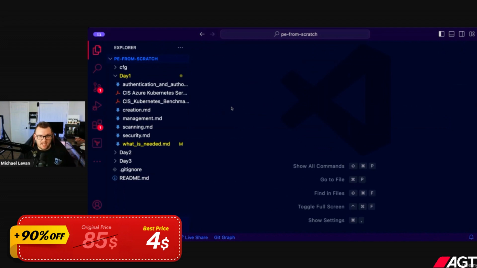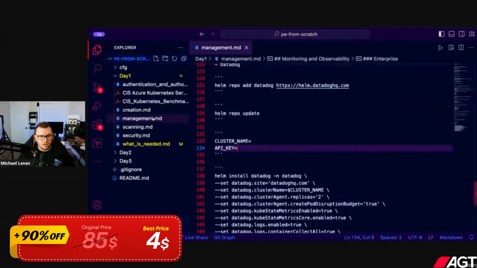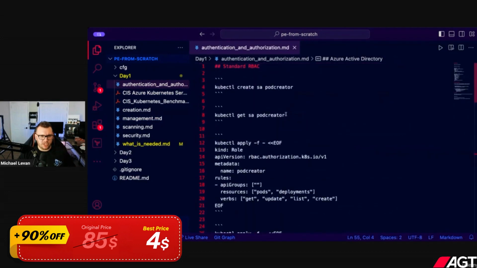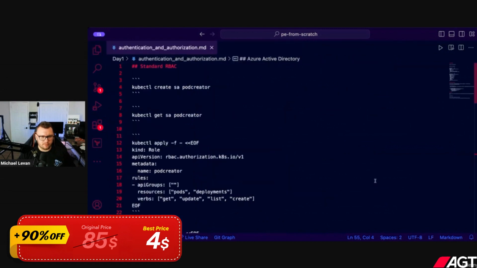The next process is management. Okay. Oh, actually, you know what? I'm going to go back to that in a second. I'm going to go to authentication and authorization first, right? So from authentication and authorization, you have this internal method, right? Using standard RBAC.